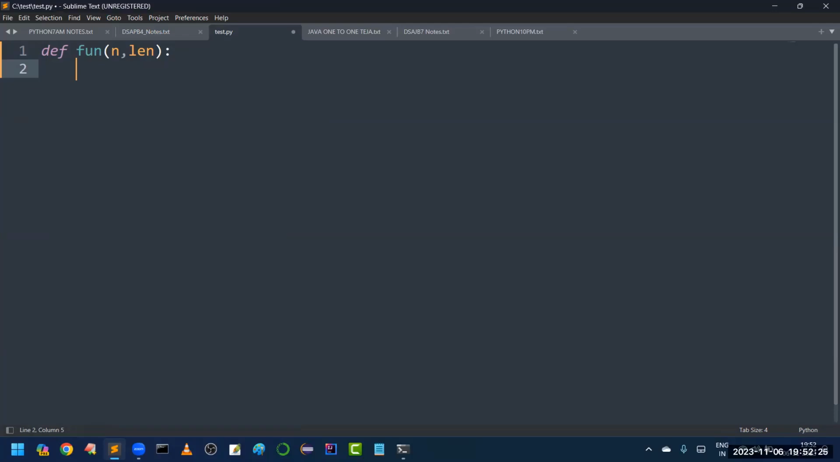Whenever we are implementing recursion, some extra parameters we have to pass. One of the extra parameters is nothing but the n value, that length value. How many characters are there? How many digits are there, that we need to pass.